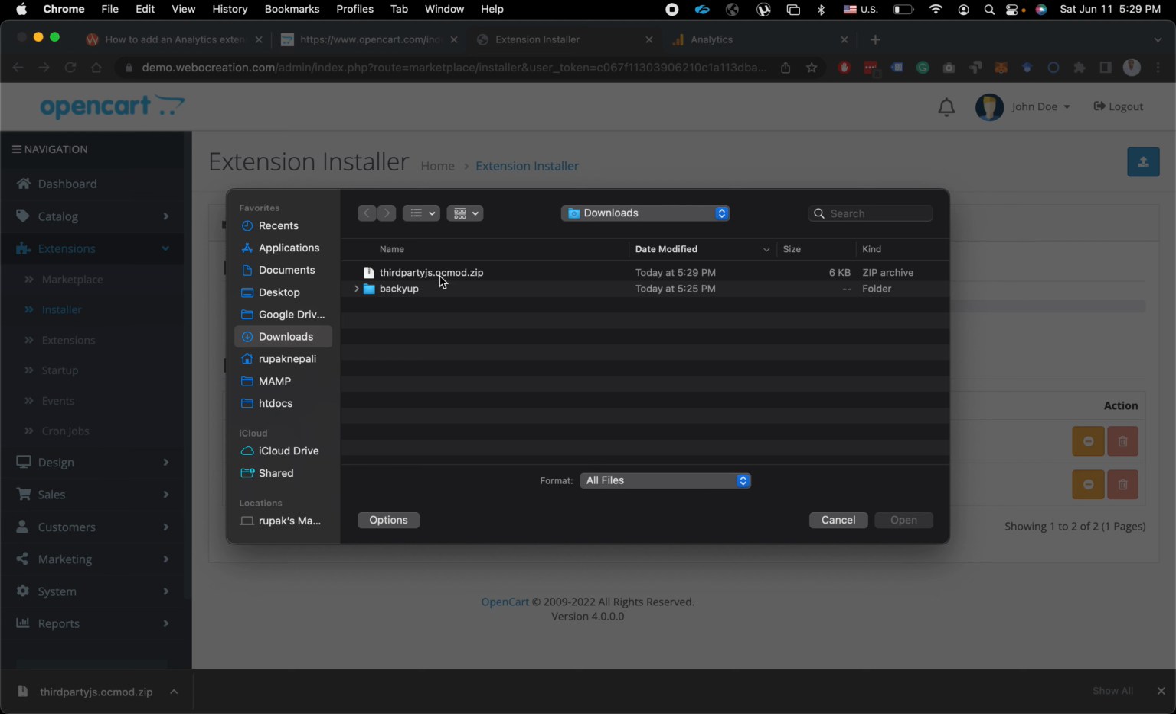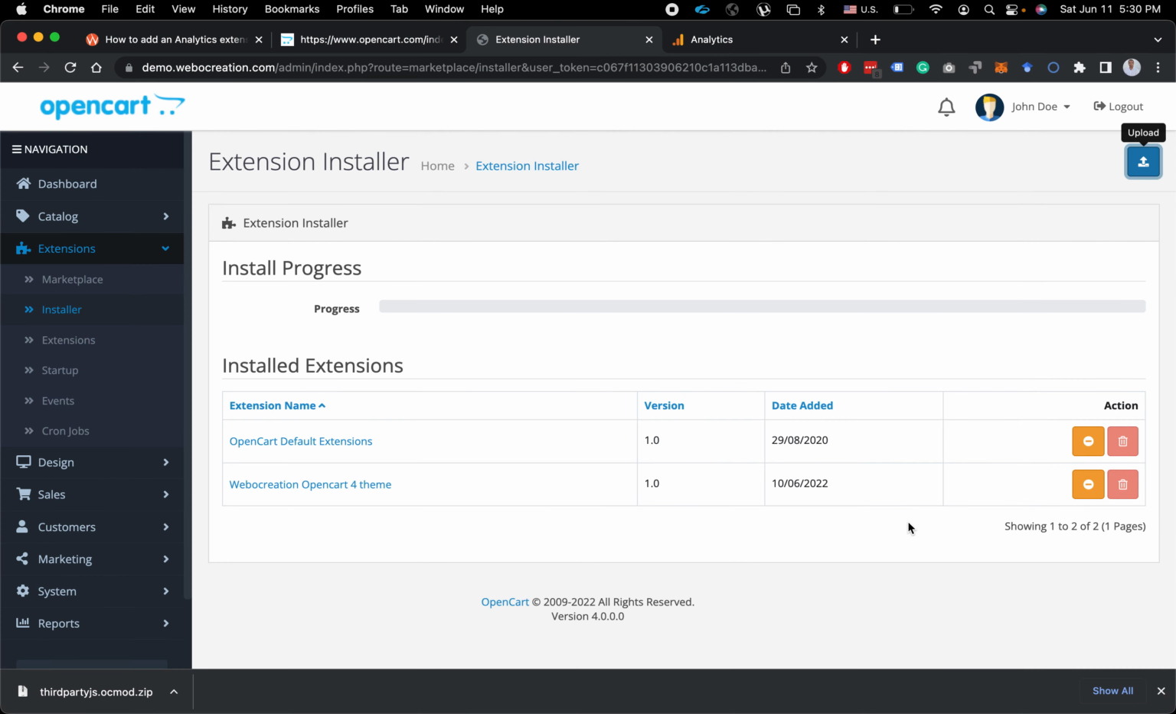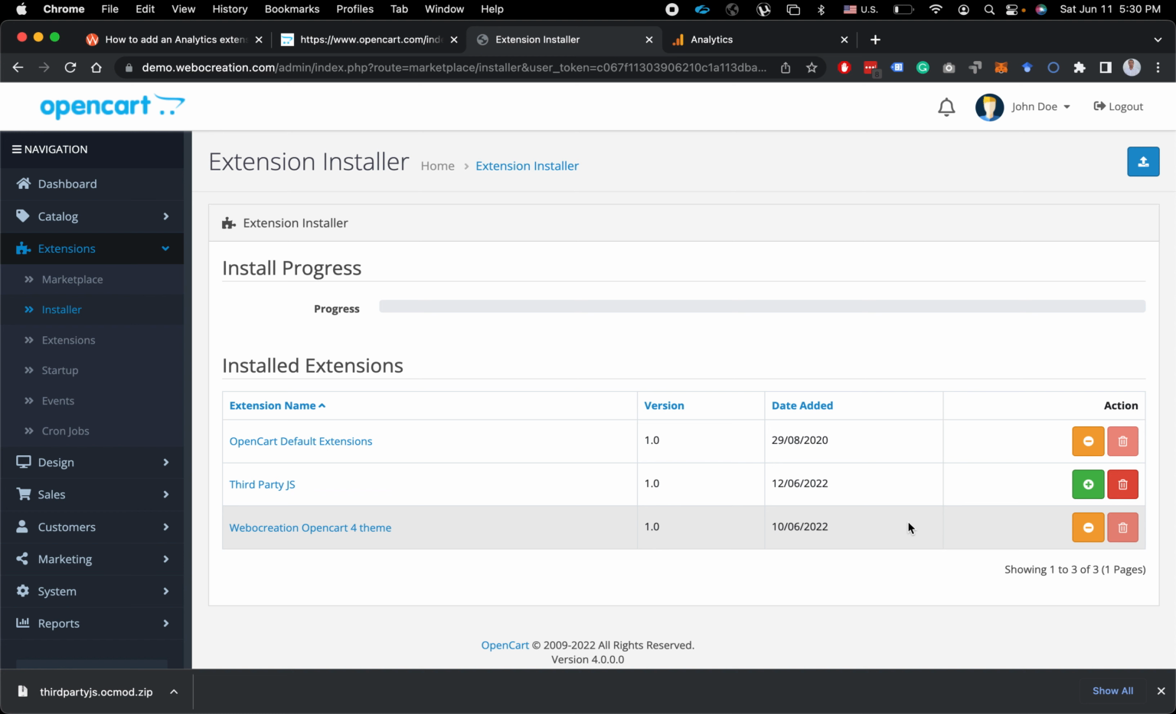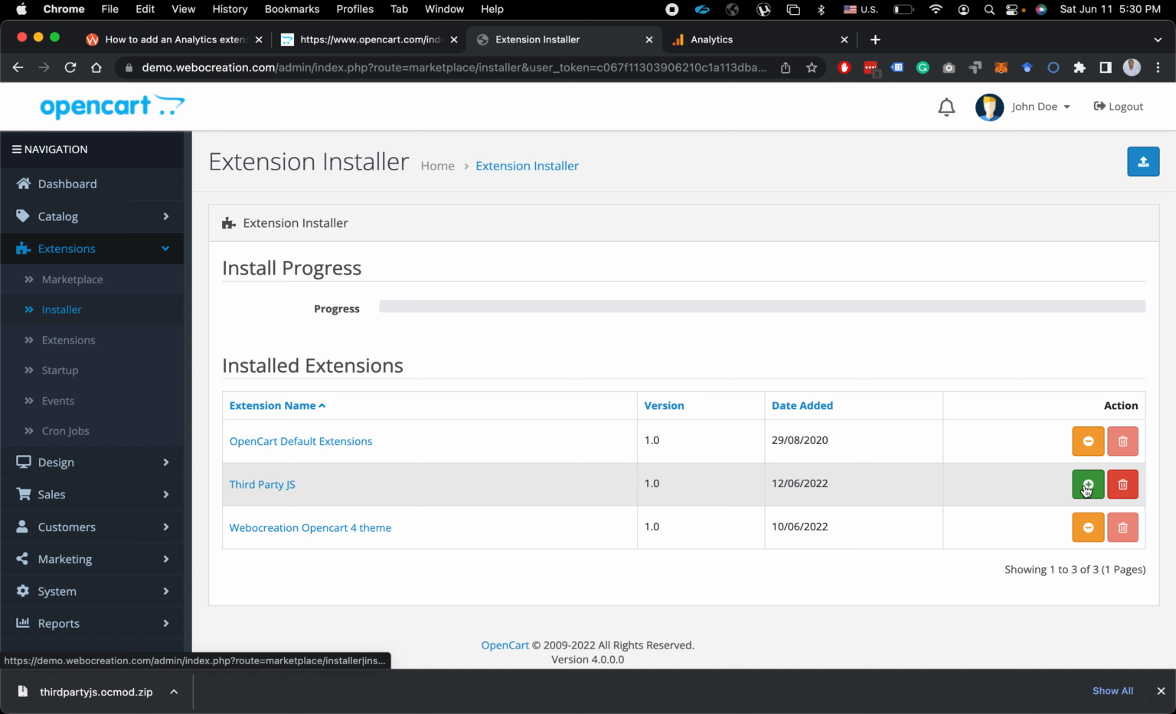and your file should end with .ocmod.zip. Select the one that we have downloaded earlier, open. So once we complete the upload, you will see the extension and click install.